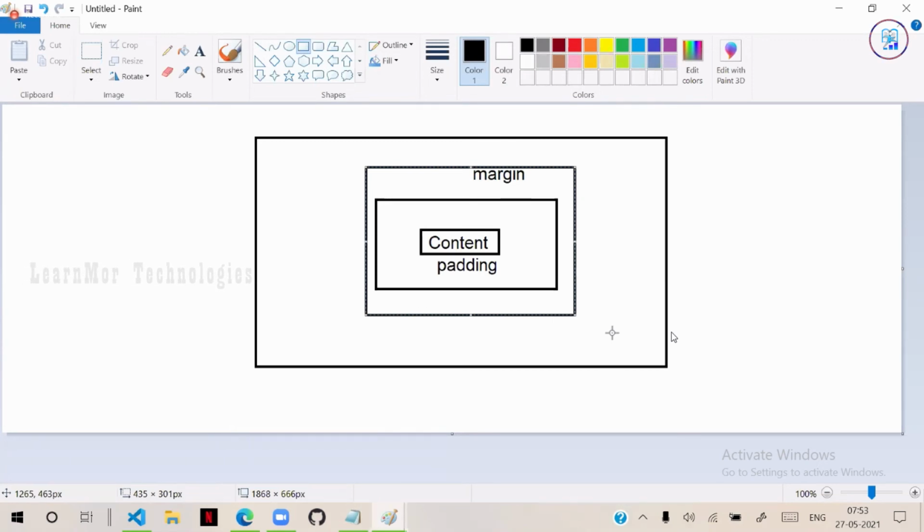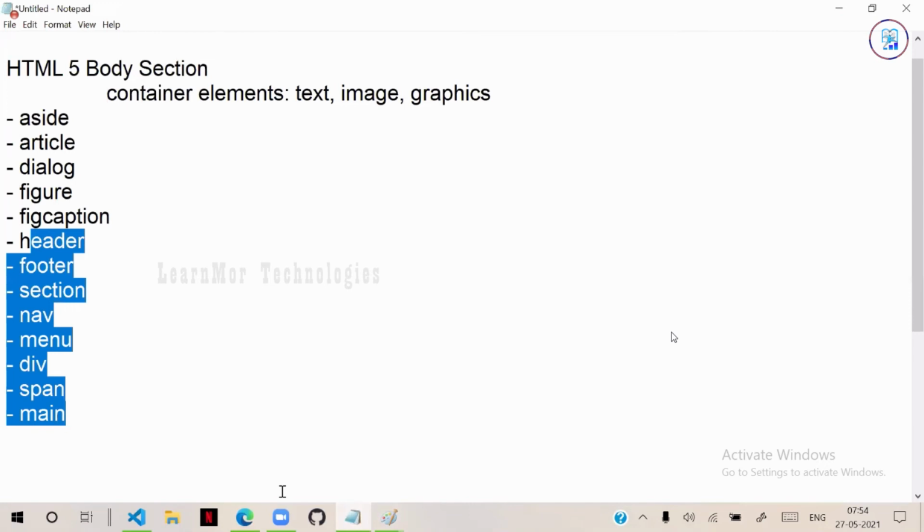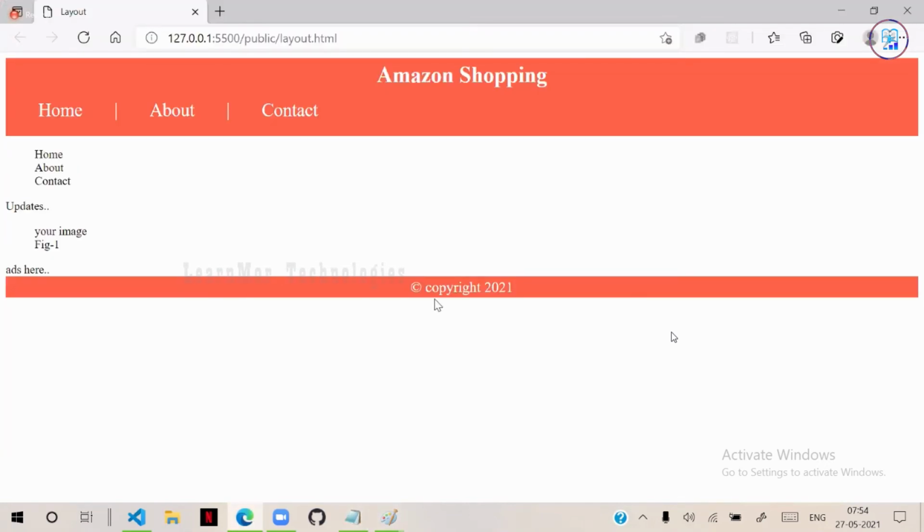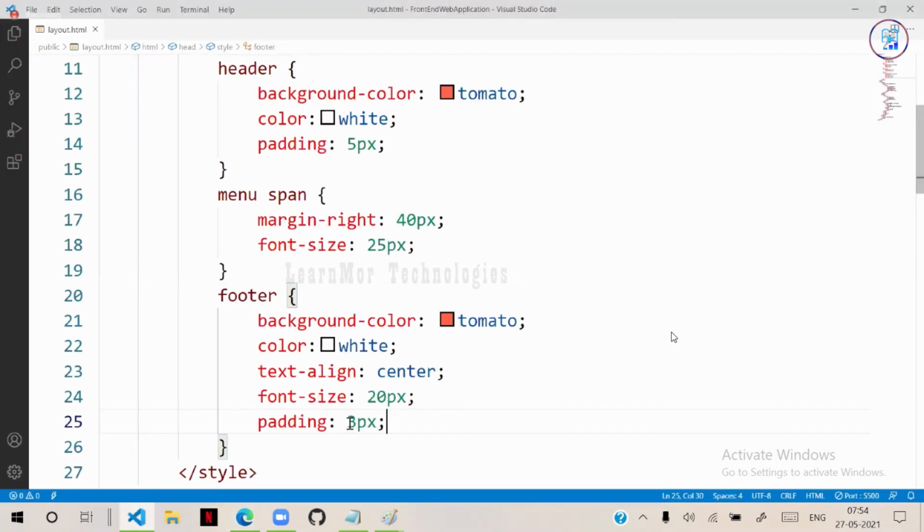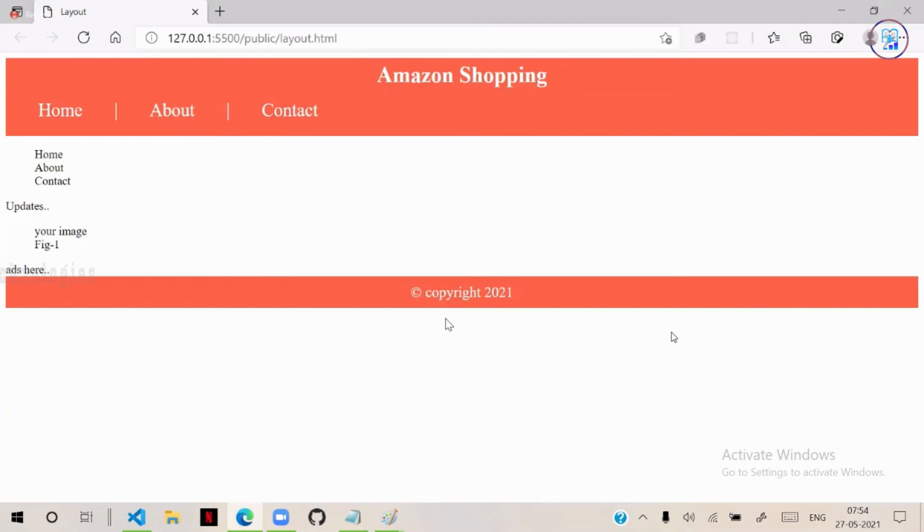So space around the content is padding, and the space around the padding is called margin, right? These are basic, simple things. Nothing complicated here. You see, the copyright above and below has no space, so you want some space. So what do you do? Generally, you give padding. I give some 10 pixels, then you can see that it will have more space above, below, and on the sides. That is the padding, right?